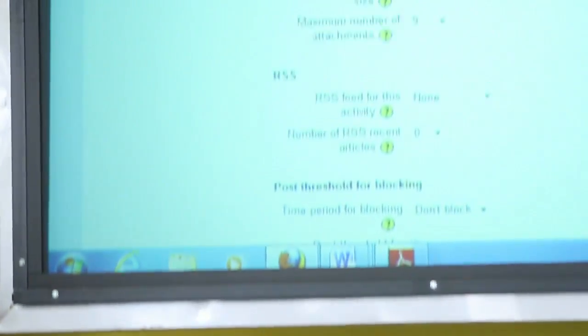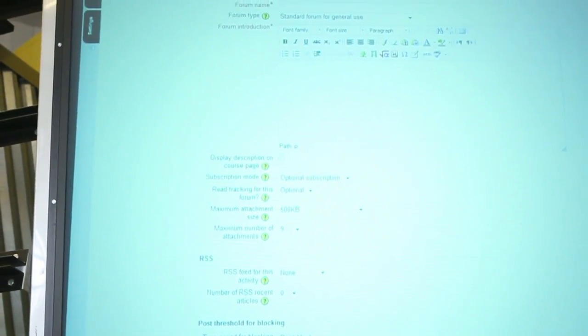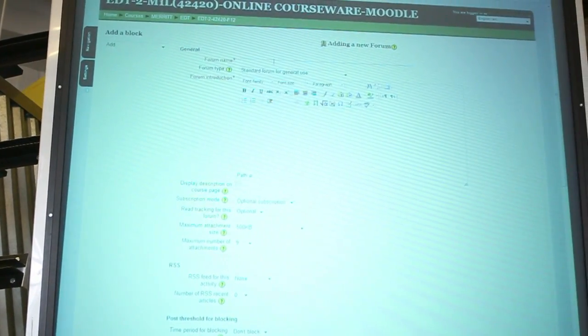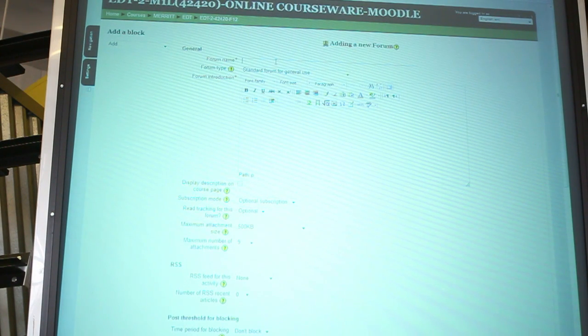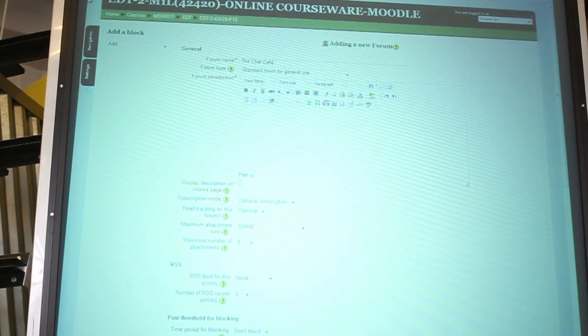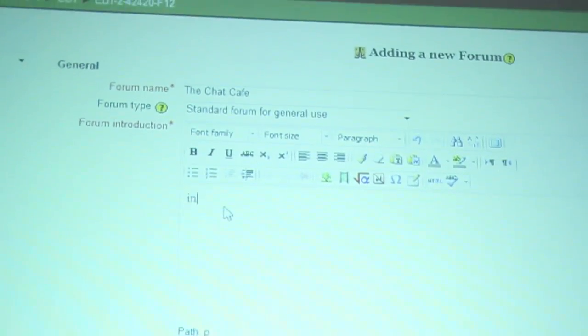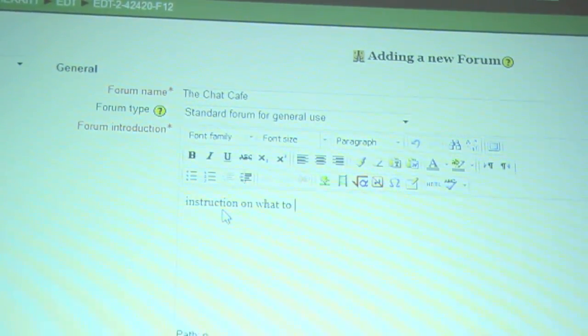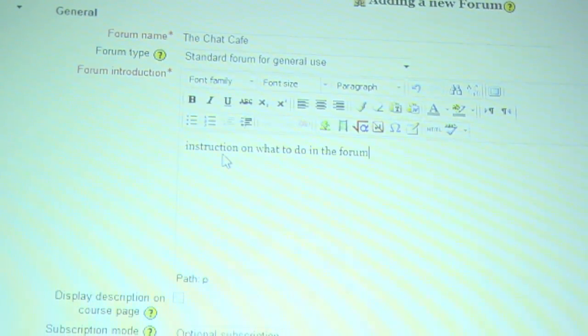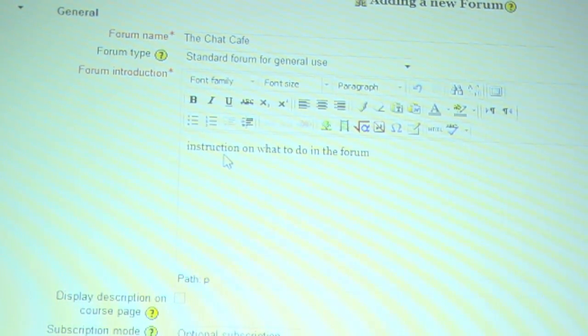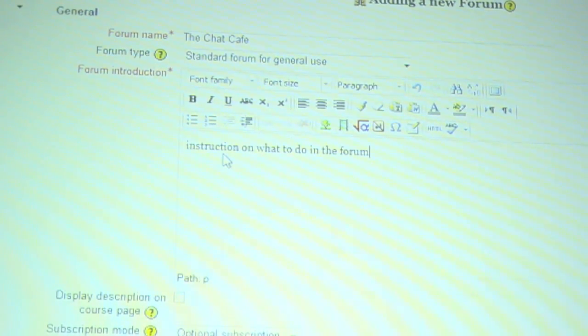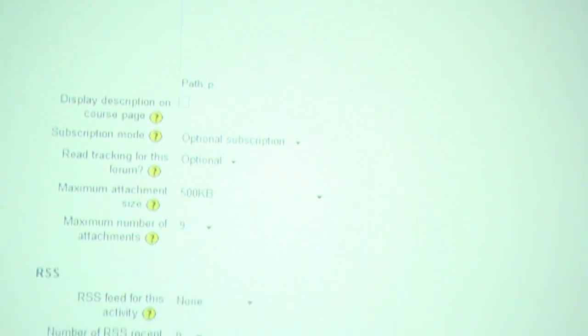Click on add. There are different types of forums, but usually if you just stick with the standard forum for general use, that works really well. So you want to give your forum a name. You could do something like the Chat Cafe. And then in the forum introduction, you want to give students instructions on what to do in the forum. If this is a forum where you want them to introduce themselves, then you'd say, introduce yourself. And you might post a post where you introduce yourself just to model what sort of thing you're looking for.